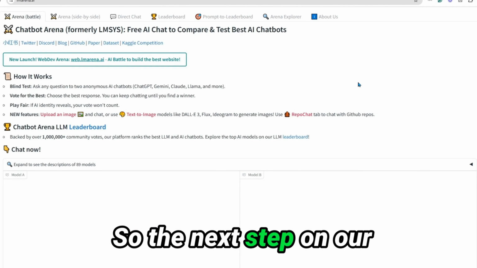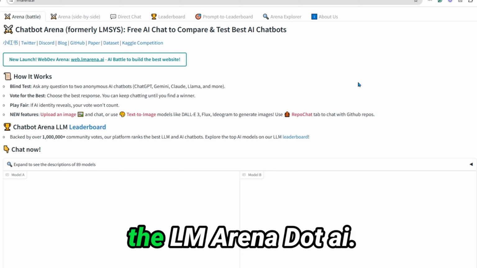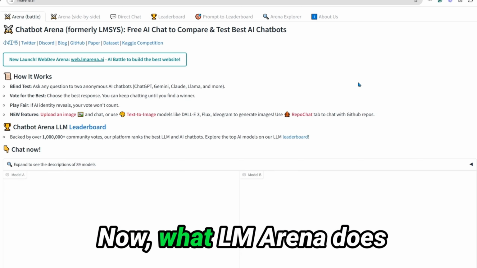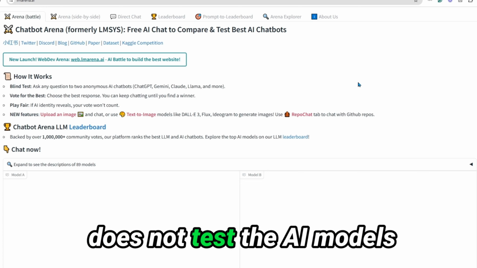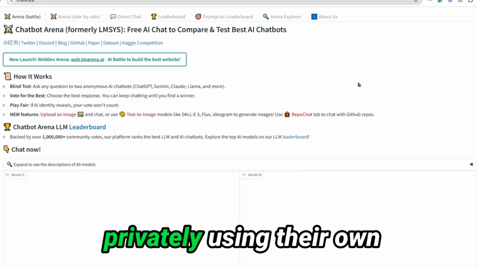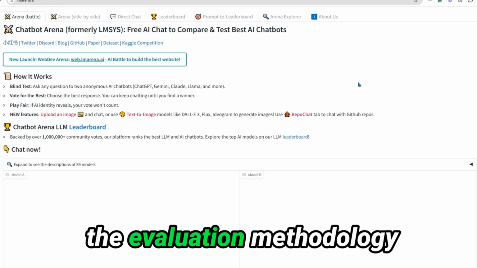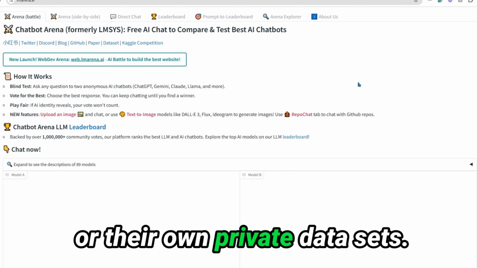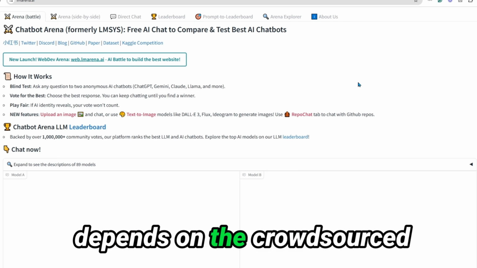So the next stop on our journey of exploring the AI leaderboards is LMArena.ai. What LMArena does is interesting, because it does not test the AI models like the other players do. They do not test them privately using their own developed testing criteria, evaluation methodology, or their own private datasets. What LMArena does is it depends on the data.